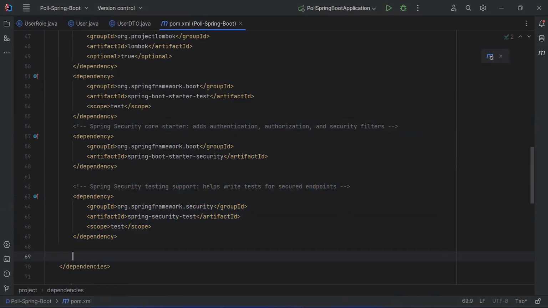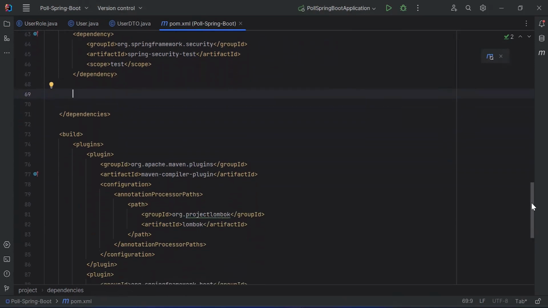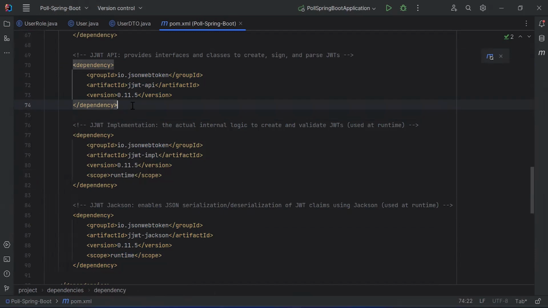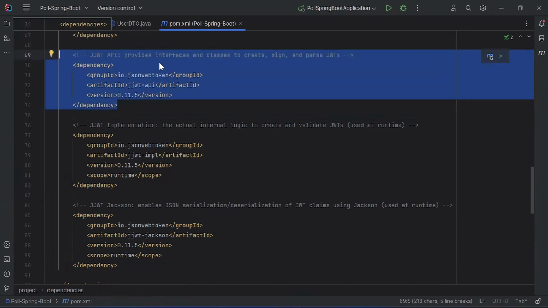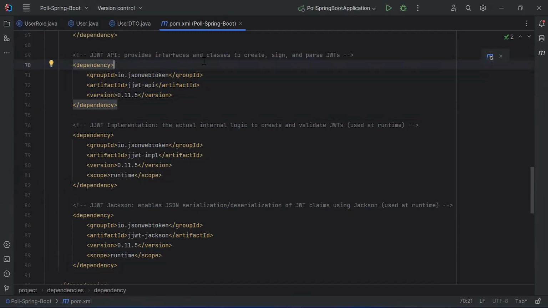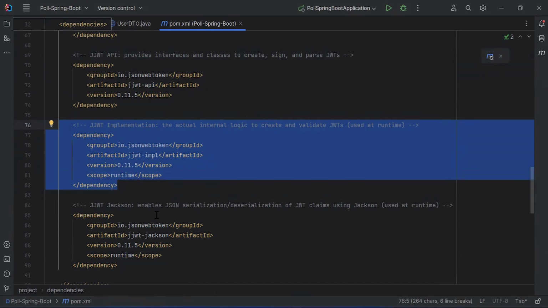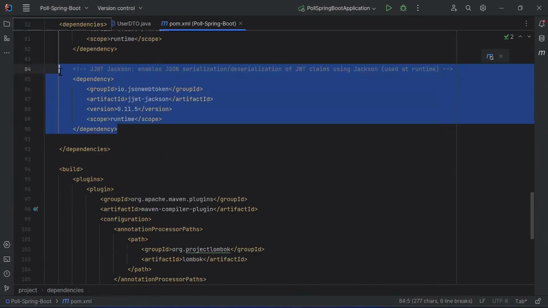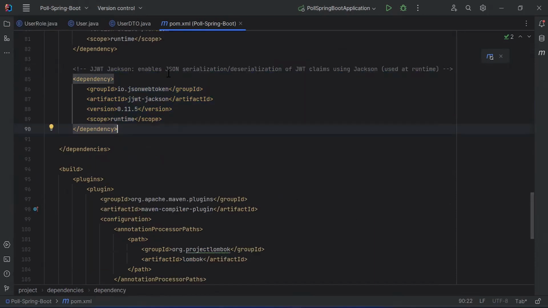Now after the Spring Security dependencies, let me add the dependencies for JWT. As you can see, these are the dependencies for JWT. First we have the JJWT API that we will use to provide interfaces and classes to create and sign JWT. Second is the JJWT implementation dependency that we will use to create and validate JWT. The third is JJWT Jackson that we will use to enable JSON serialization.